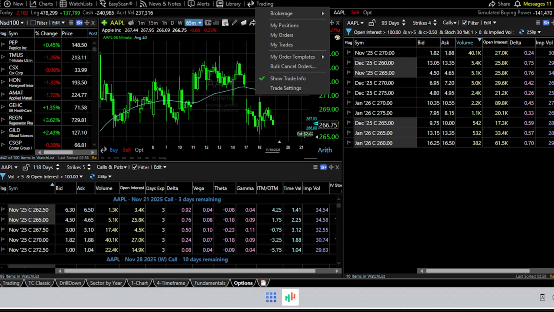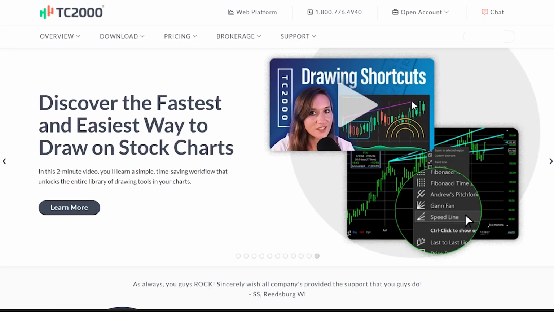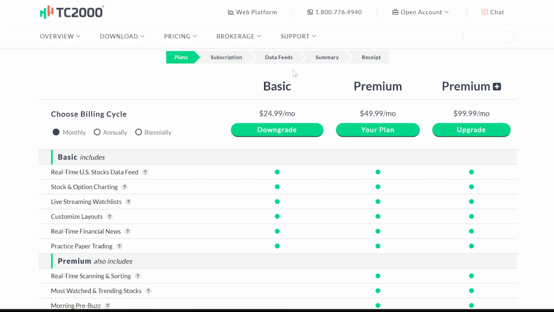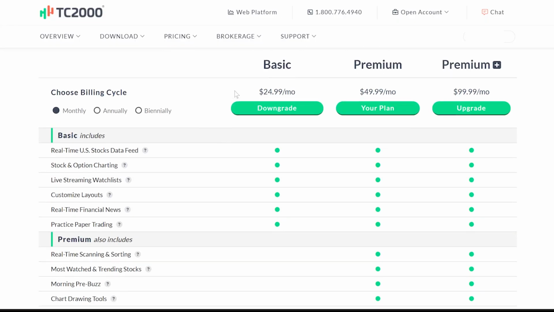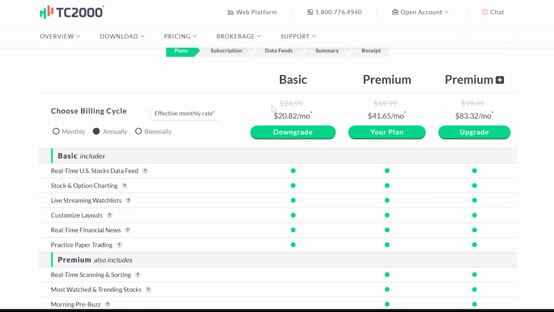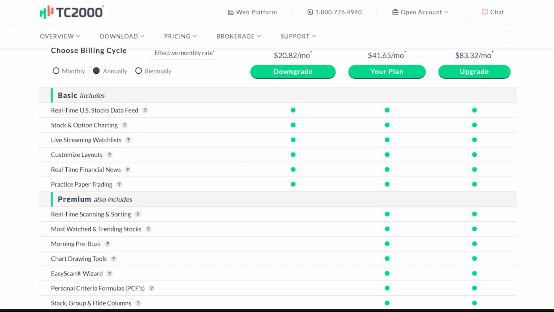Okay, so with all that in mind, let's take a look at how much TC2000 costs. So there are 3 plans: Basic, Premium, and Premium Plus. If you pay annually, so we can compare these prices to TradingView, Basic starts at $20.82 per month. That gives you access to real-time US stock data, all of the charting capabilities I showed you, live watch lists, and a paper trading account with TC2000's brokerage.